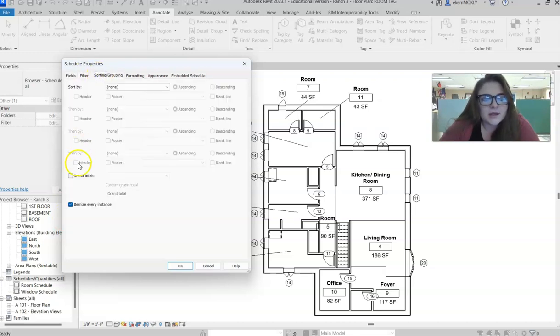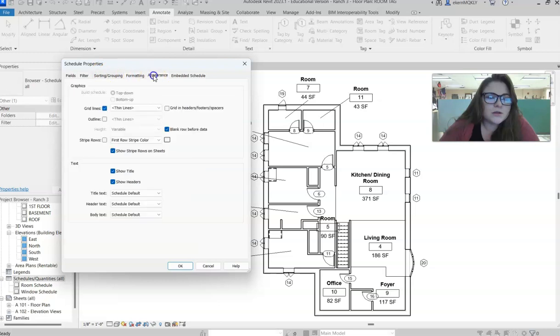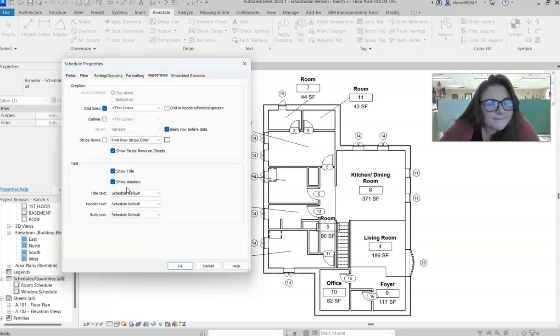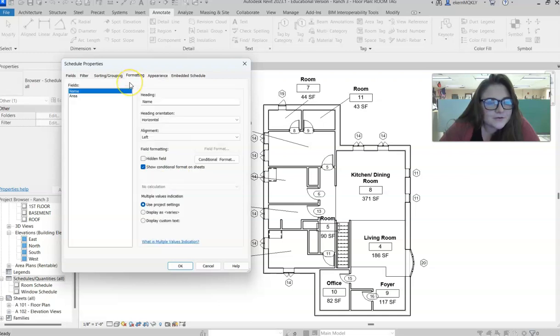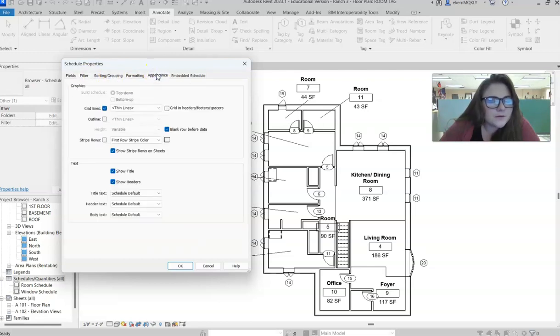I can get the grand total of rooms. I can also, let's see, appearance. Formatting. No. I think that might be enough. I think there's appearance. I don't want the blank row before data, so I can uncheck that.